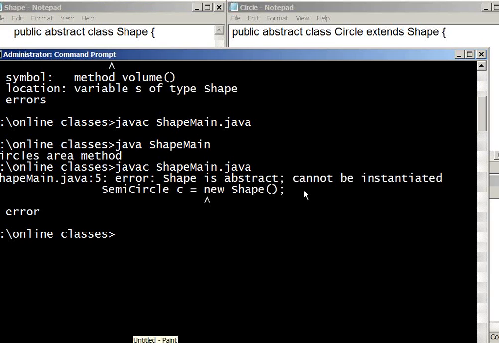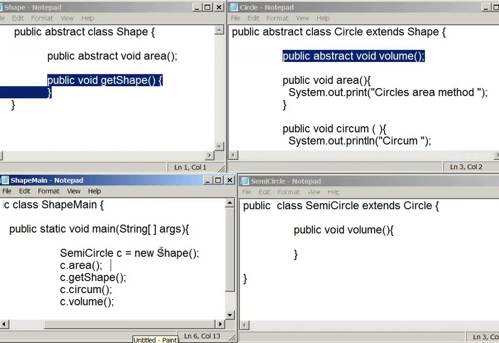And moreover, it cannot be instantiated. It cannot be instantiated, first thing. That is absolutely wrong also. If it is possible to instantiate it also, it is not correct. Go through the rules, guys. It's a very important thing.